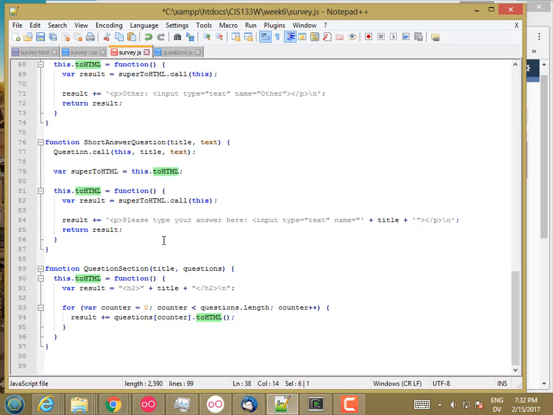So inheritance is one, polymorphism is another. There's a third one called encapsulation, which I may talk about later. So this is going to add all the HTML to my results, and then I'm just going to return the result.